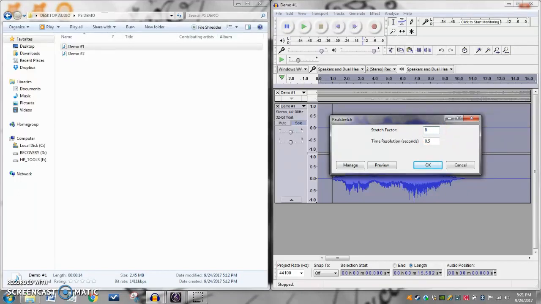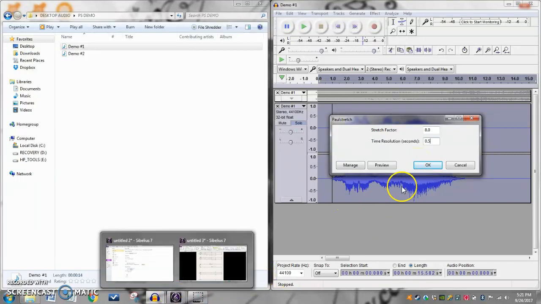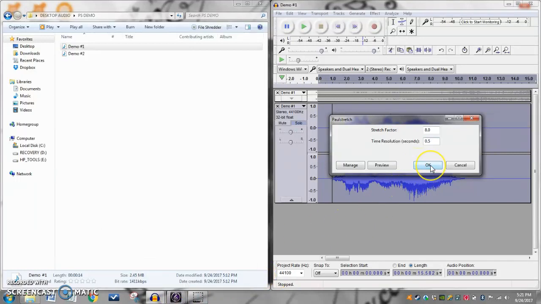I'm going to do 8 and set my time resolution to 0.5. What that means is it will prepare my stretch sound half a second before the start of its original sound. This can be confusing if you're actually going to compose things to go along with the Paulstretch like I did for my composition entry, but this is just an introductory demo, so I'll get into that one later. So I've got my stretch factor to 8, my time resolution to half a second.